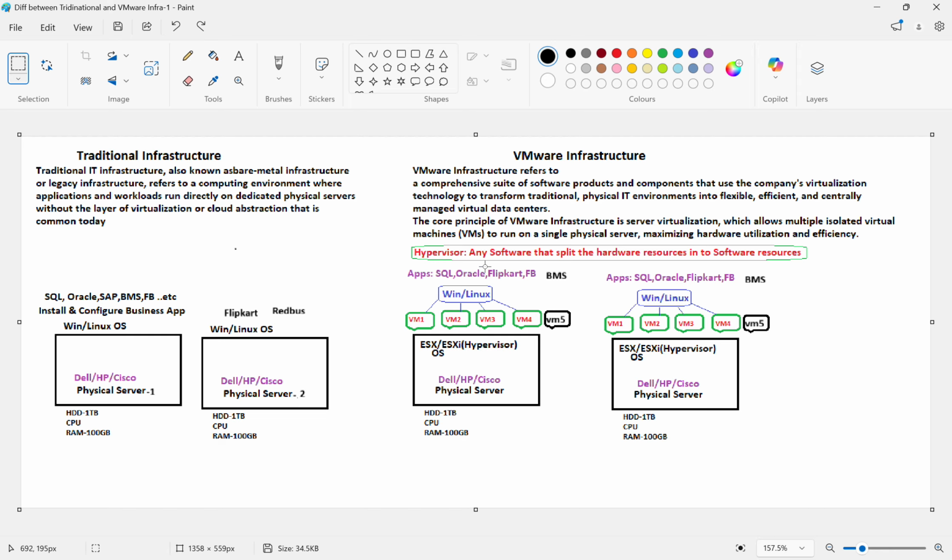When it comes to VMware infrastructure, we purchase a server. On top of that physical server, instead of a Windows or Linux operating system, VMware has its own operating system called ESX or ESXi OS. So on top of the physical server, we install the ESXi OS. We can call ESXi OS a hypervisor. A hypervisor is nothing but any software that splits the hardware resources into software resources.